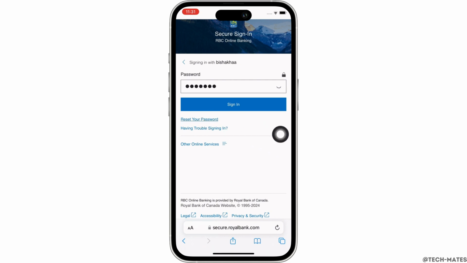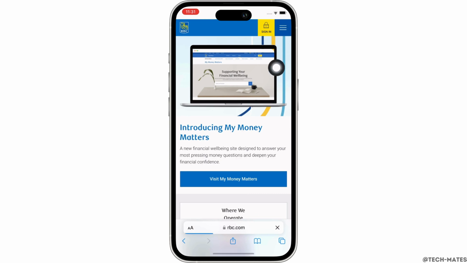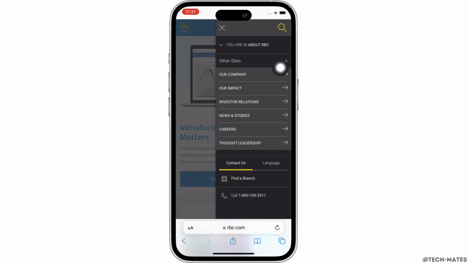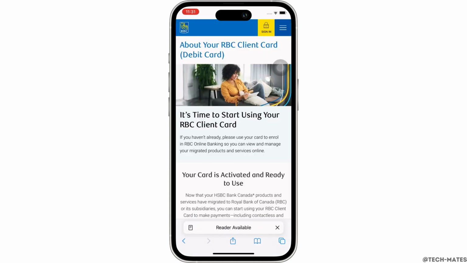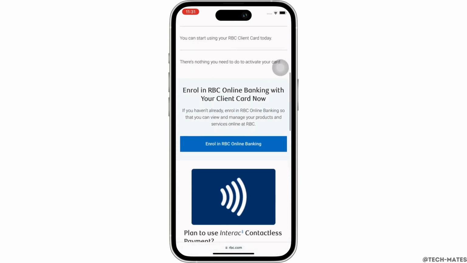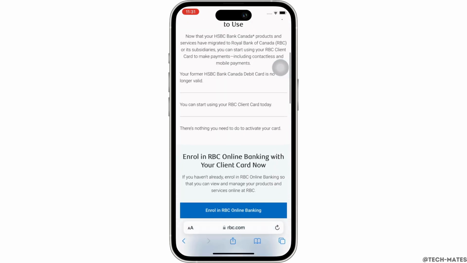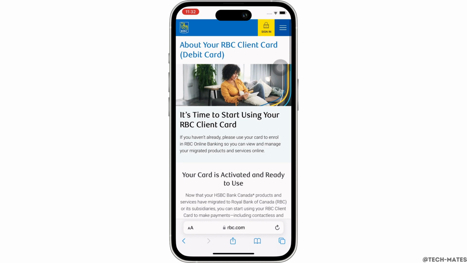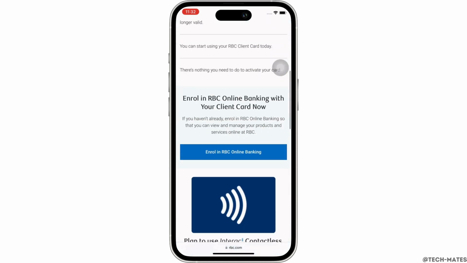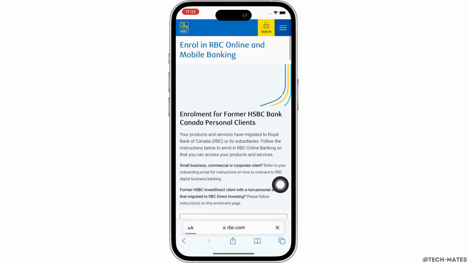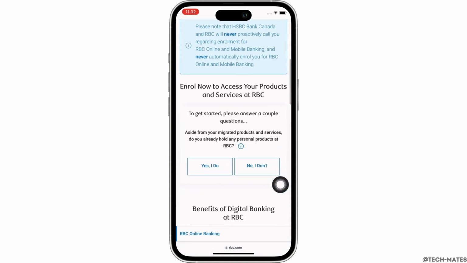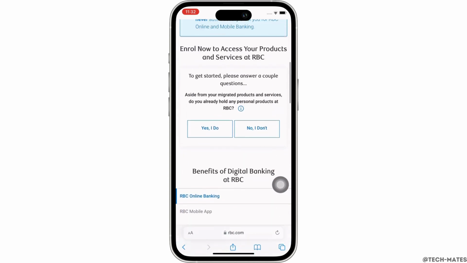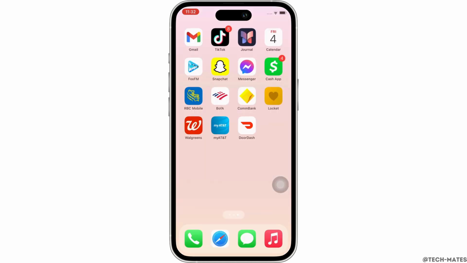Once logged in, tap on the three lines on the top right of your screen and further tap on the debit cards option. And now scroll down and you will see the option for activate your card. Tap on that and follow the prompts shown on the screen to activate your card and complete your process. So, this is how you can activate RBC Royal Bank debit card.